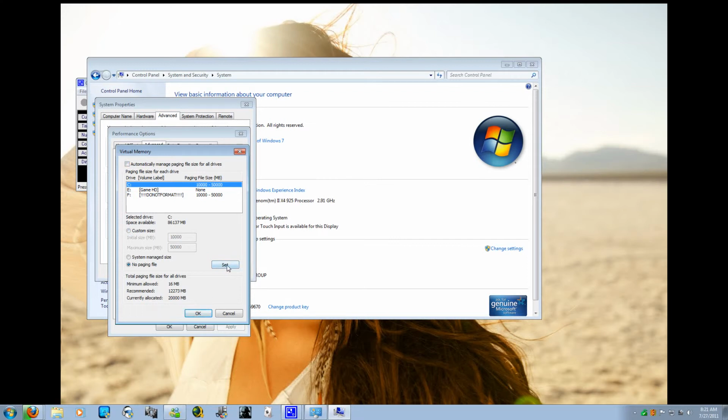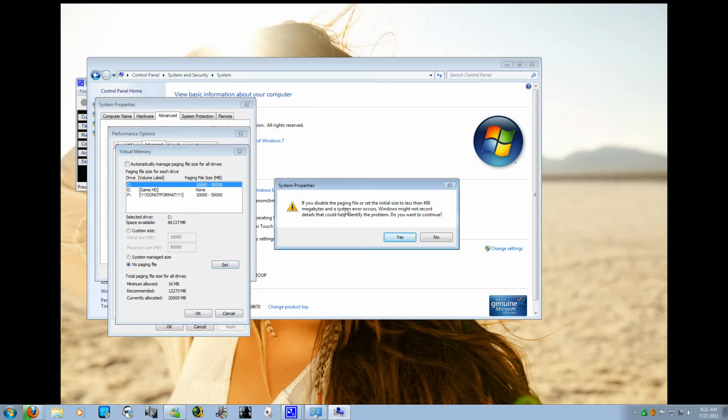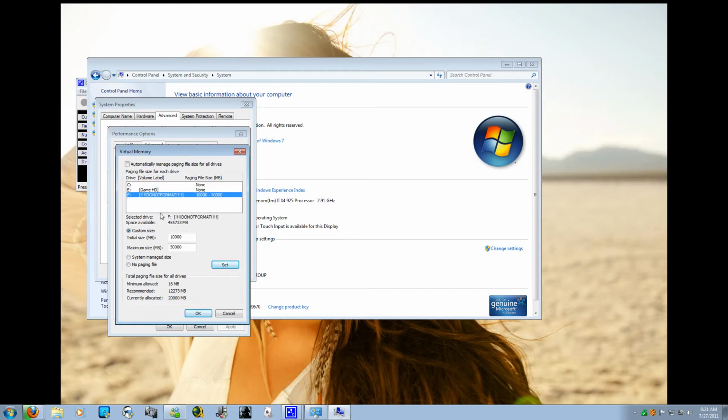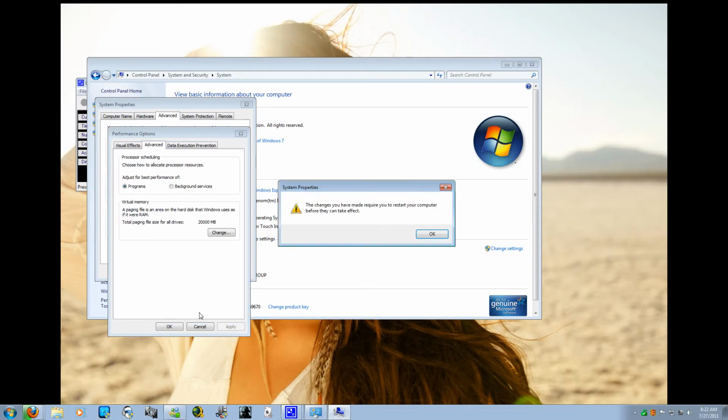You'll always want to click Set, never just OK. Set is like apply, to apply that setting. If you disable the page file or set the initial size to less than 40 megabytes and a system error occurs, Windows might not record details that could help identify the problem. Do you want to continue? You can go ahead and click Yes, because I don't use it. I used to use it for Windows Movie Maker because it told me one time that I didn't have enough memory to save it, and I used this, but it didn't help me at all. So I'm just going to click Set, and click OK.